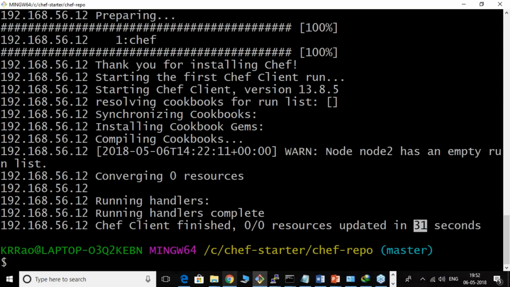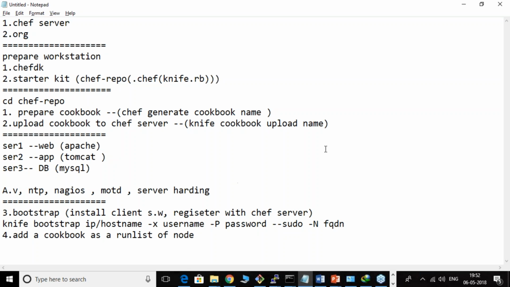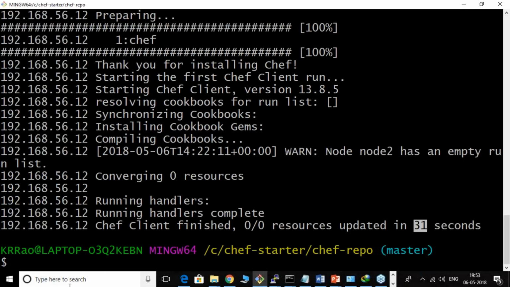I told you, right? At the time of installing, at the time of bootstrap itself, you can say -r, and add a run list there itself. You can say -r and whatever run list you want to add. Because I didn't add it, it is just installed. Now you can add that cookbook to the run list. You can add any cookbook to the run list.